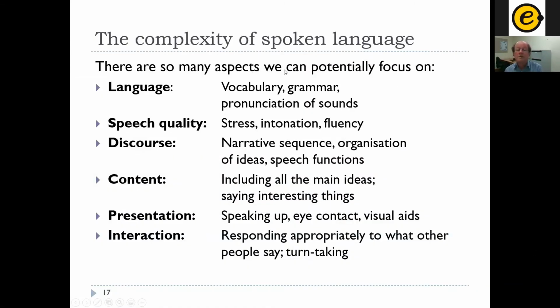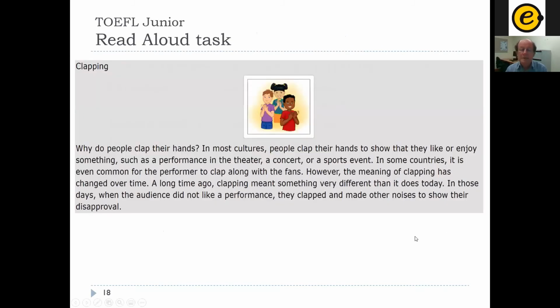So what I want to go on to now is to look at some particular tasks from the international exams. This is from the TOEFL Junior exams, a read aloud task. TOEFL Junior is a computer-based test. So the students see on the screen this particular reading passage. They have the opportunity to read it by themselves and maybe do a little bit of quiet practice, and then they read the passage aloud.